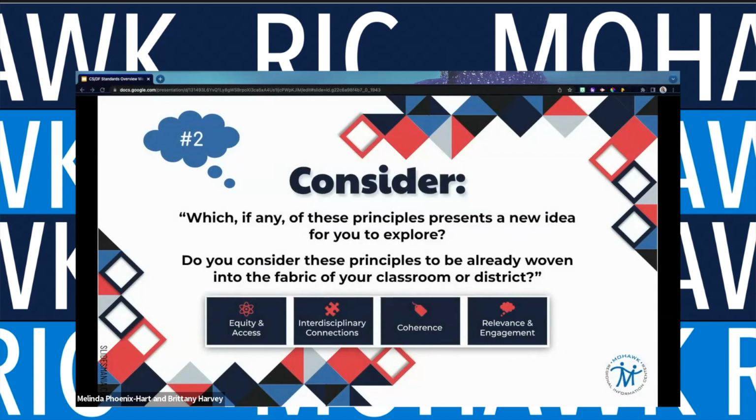Many of the themes found in these principles already exist in your classroom or district ecosystem. Exploring where you already align helps you move forward with more confidence in the foundation of purpose. Take a moment to consider the questions on your screen.